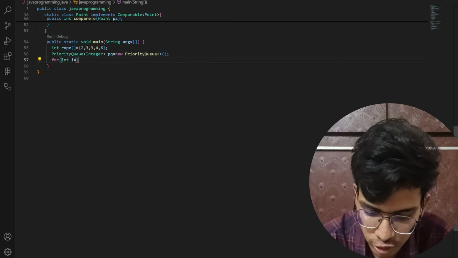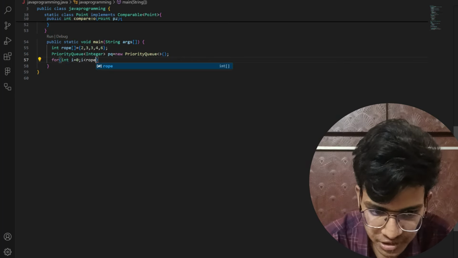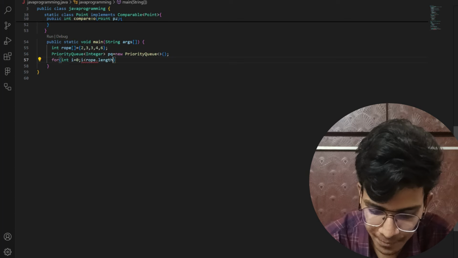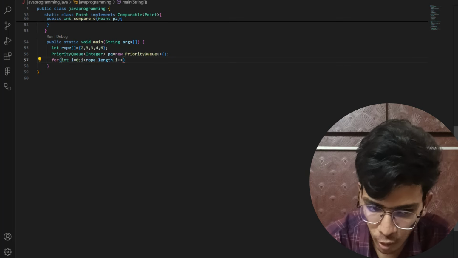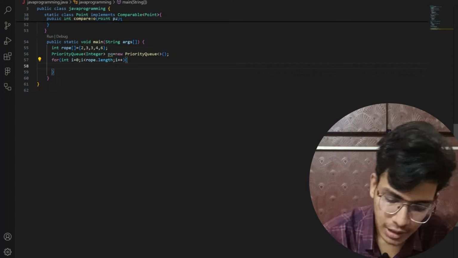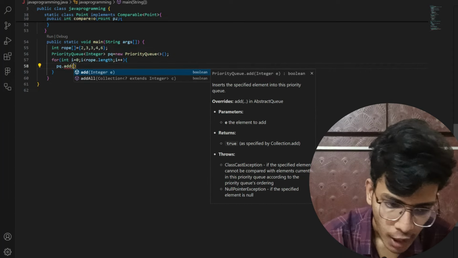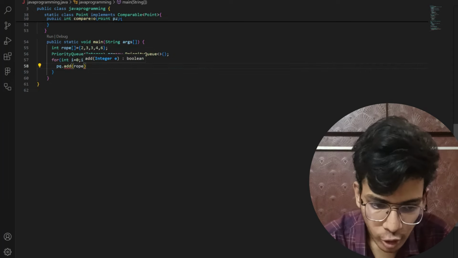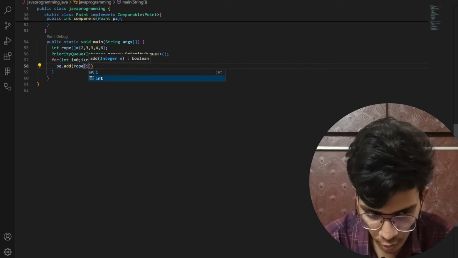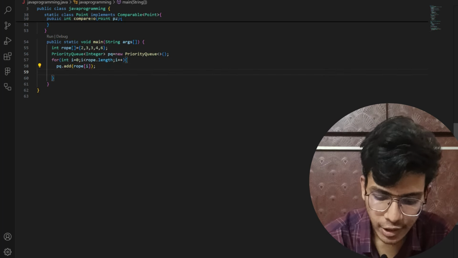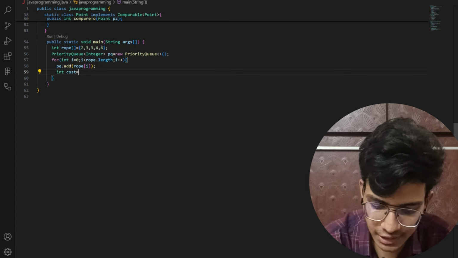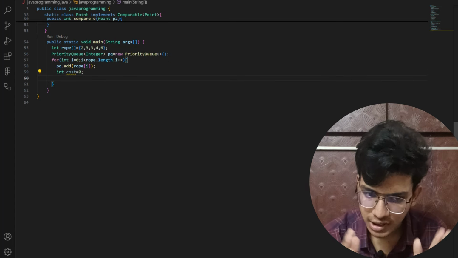So int i is equal to 0 and i should be less than ropes dot length, after that i plus plus. In this I will add elements into my priority queue based on the rope's length, rope of i. Now I will create a cost variable, int cost is equal to 0. Initially the total cost is 0.